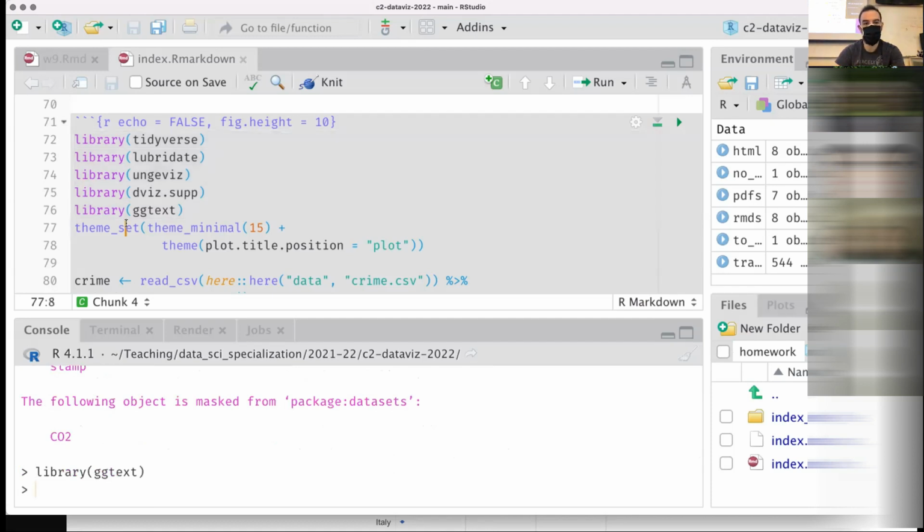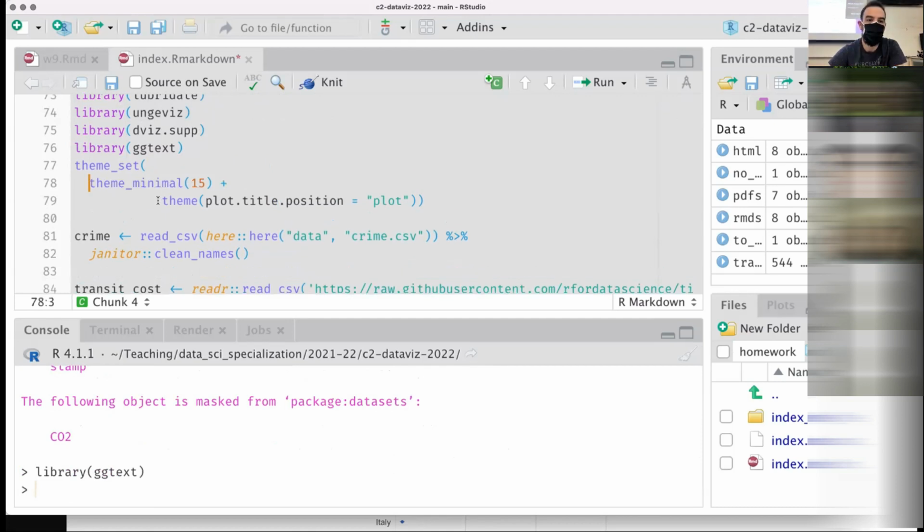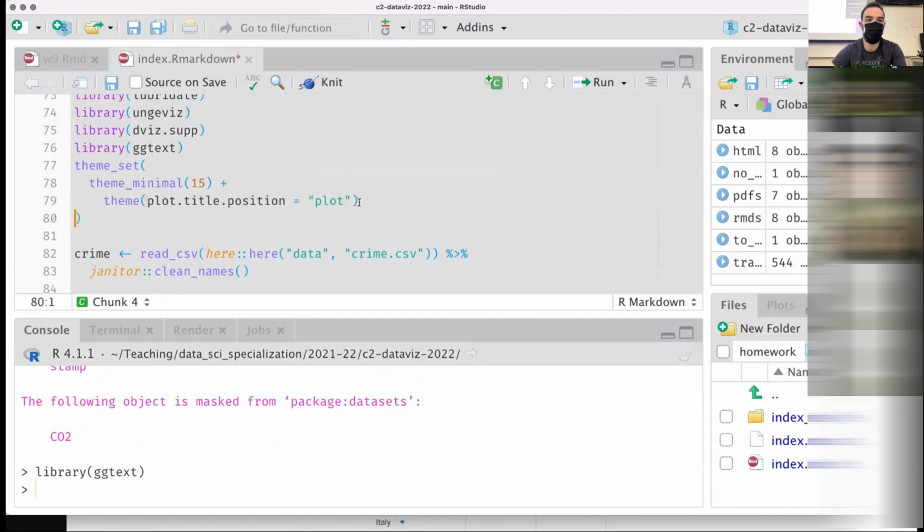So we load all those, and then we're going to set our theme for this homework, right? And so I tend to use theme_minimal. This is the base size argument of the theme, so I go with about 15 usually. And then I like to put this on there. It's totally optional, but it's plot.title.position equals plot. That's what's going to left justify the plot title instead of having it directly over the plot.